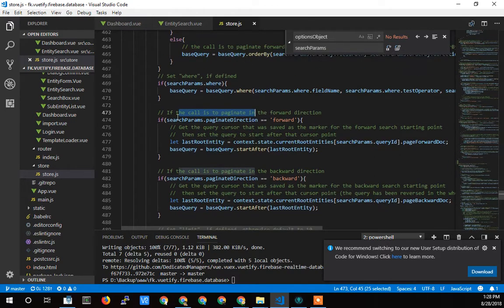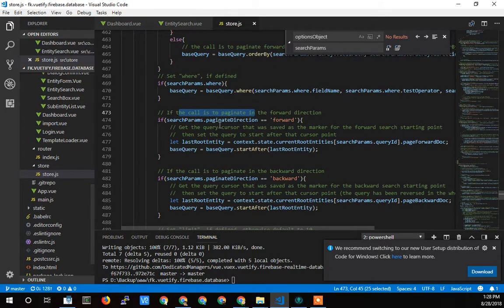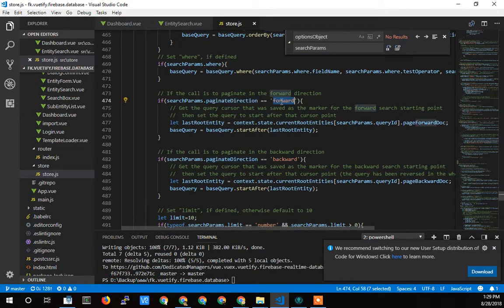So if it was an original search on the created function, then the entity created function and not a paginate, this would get skipped, because there is no pagination direction at that point. But if we're paginating forward, then we want to start our query. I want to add to my base query object. I want to start after the last root entity, and that last root entity is actually something that comes from my storage object that I'll talk about in a few minutes.